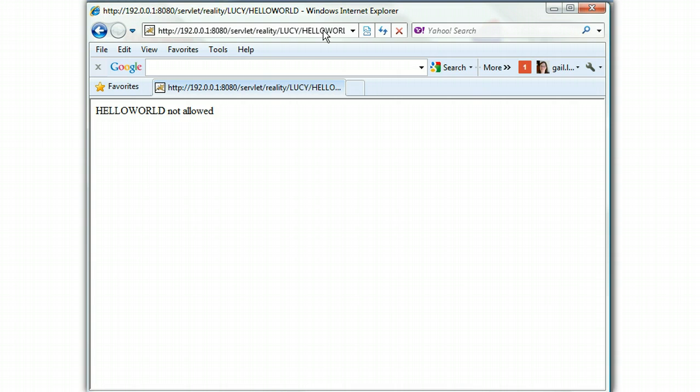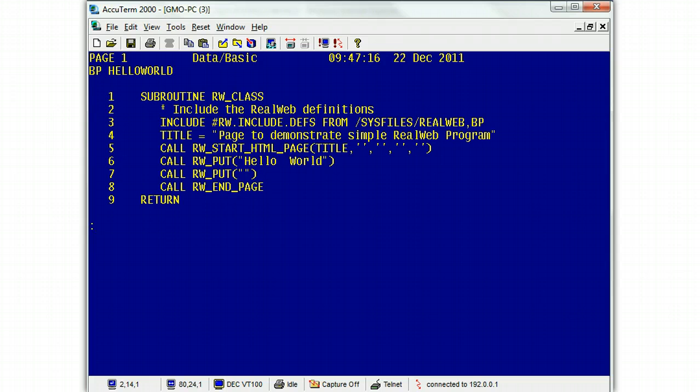When we try to run the program, a message is returned, Hello World not allowed. This is because the program has not been enabled. Before a Realweb subroutine can be called by the Reality servlet, it must be enabled. This prevents inappropriate subroutines from being called. To enable a subroutine, create an item with the same name in the file realweb.security. The item should have a single attribute containing the letter V.